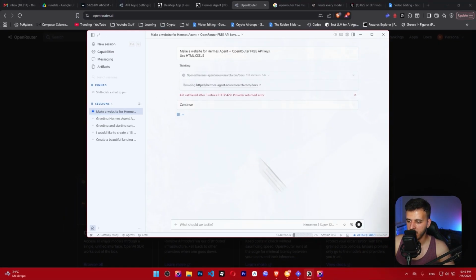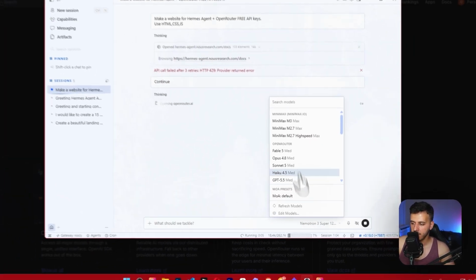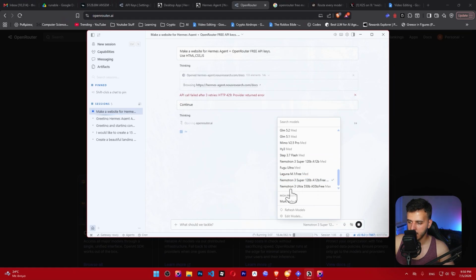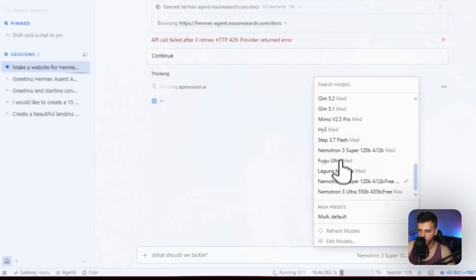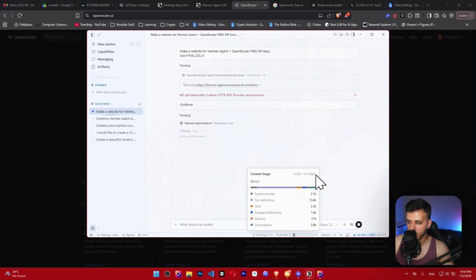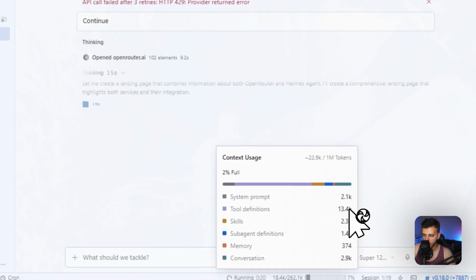Let's click continue with Nemotron 3 Super 120 billion alpha, 20 billion active. So these are the models that we see here on the list that are available to us. Here we can see the exact context window that is being used. We can see that there are a lot of tool definitions.